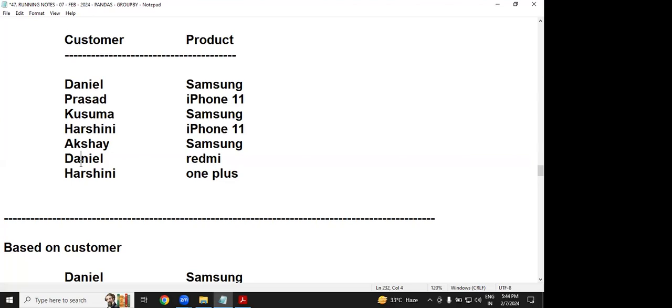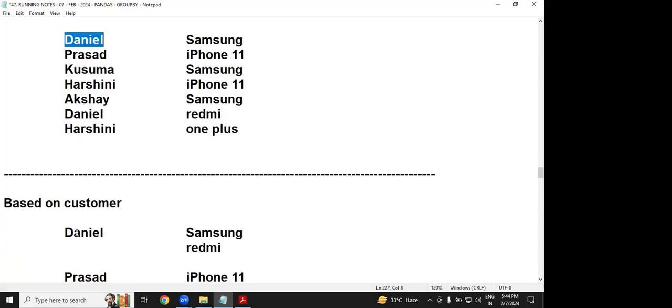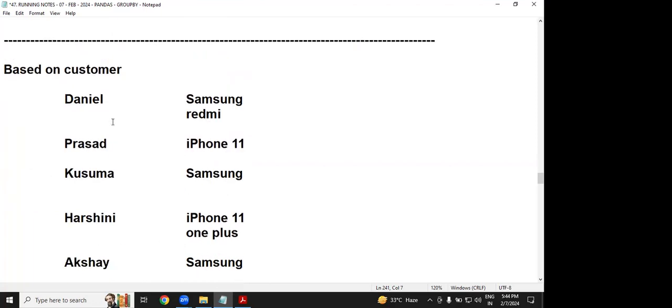First it will filter the unique values. Daniel, Samsung, Daniel, Samsung; let us make this one unique. Samsung, Redmi. Simple. Did you understand? Same thing, this is based on customer.